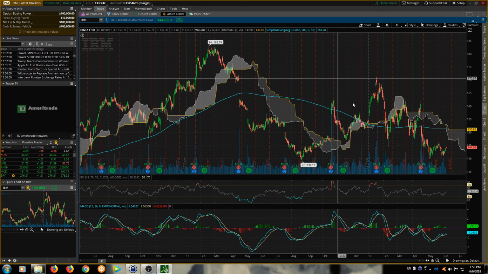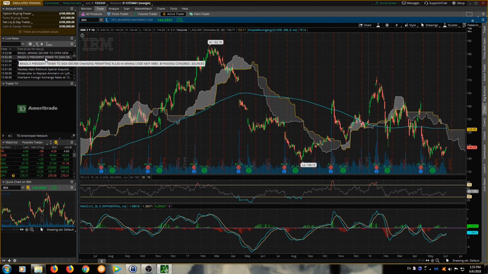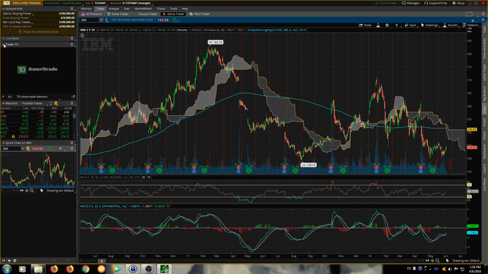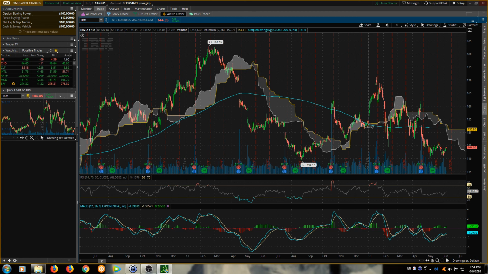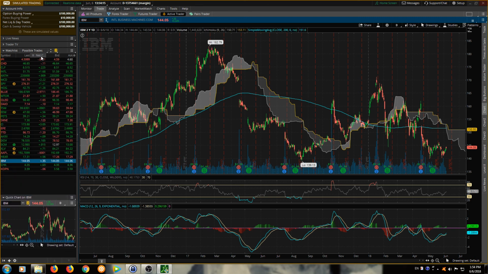Okay, the next thing I would like to show you is how to set up your watch lists. You have this window over on the left that is quite useful, and it's got your account information. These are live news. You can have Trader TV going on. If you don't want to see these, you just click on that little arrow, and these are customizable on the right hand side.